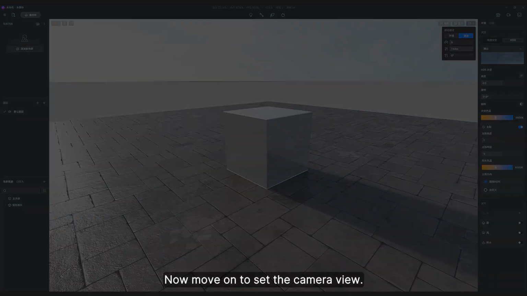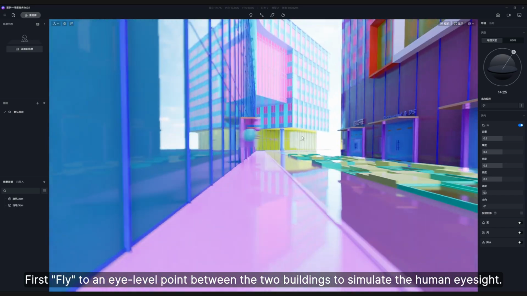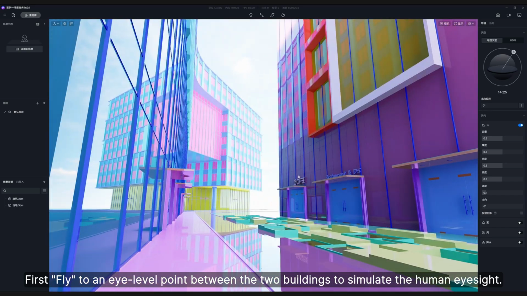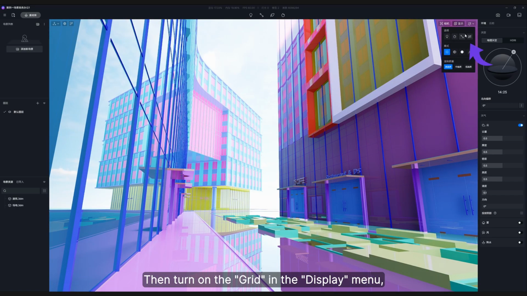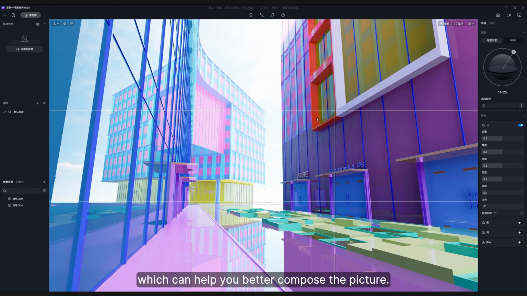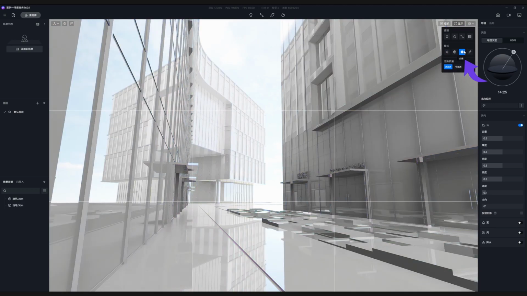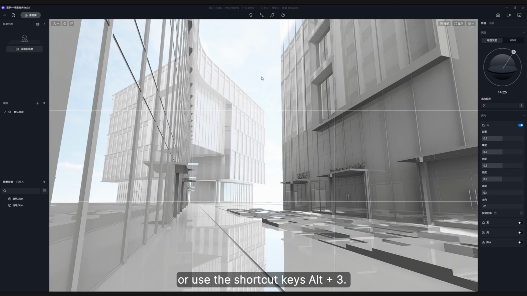Now move on to set the camera view. First, fly to an eye-level point between the two buildings to simulate human eyesight. Then turn on the grid in the display menu, which can help you better compose the picture. As the model colors seem a bit distracting, you can switch to the white model mode in the display menu, or use the shortcut keys Alt plus 3.